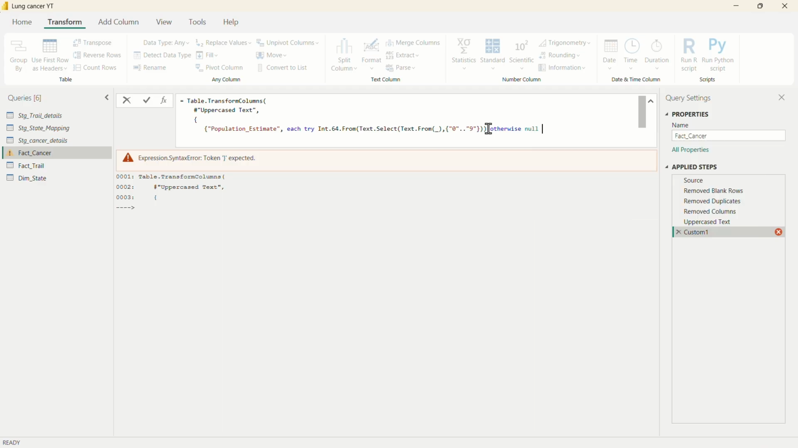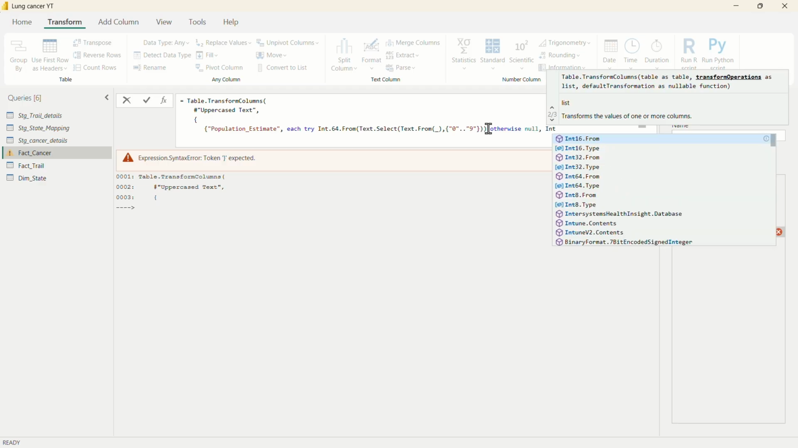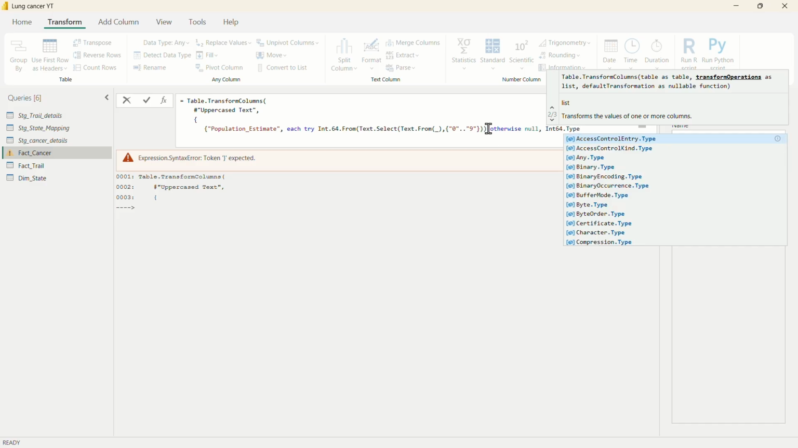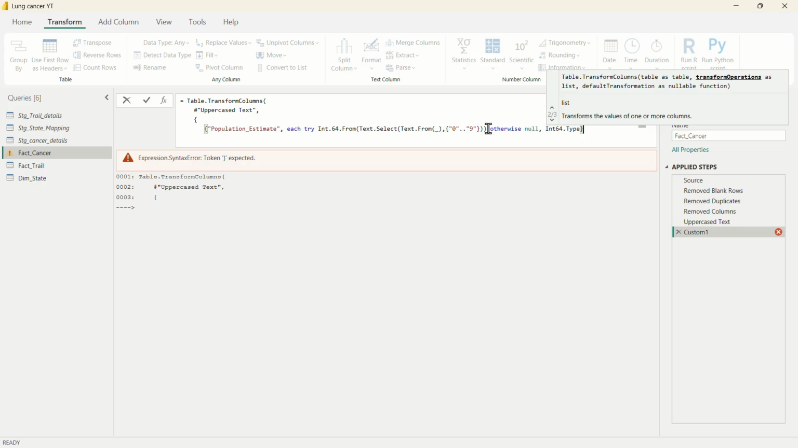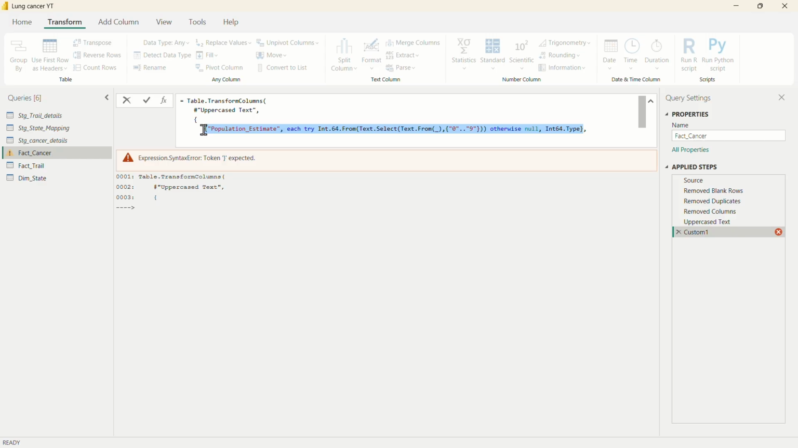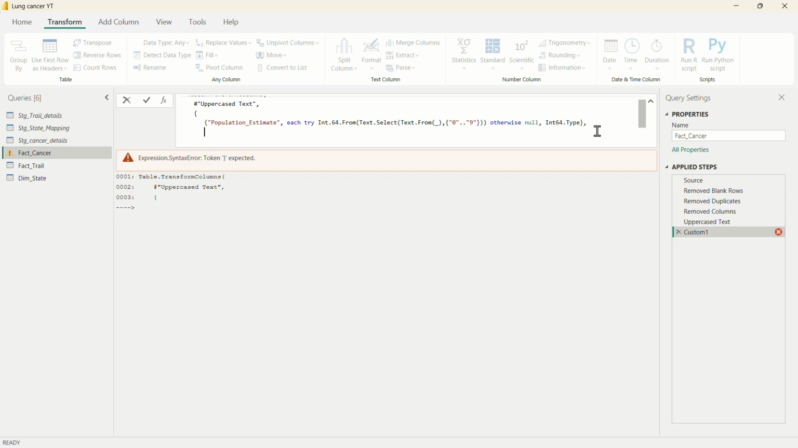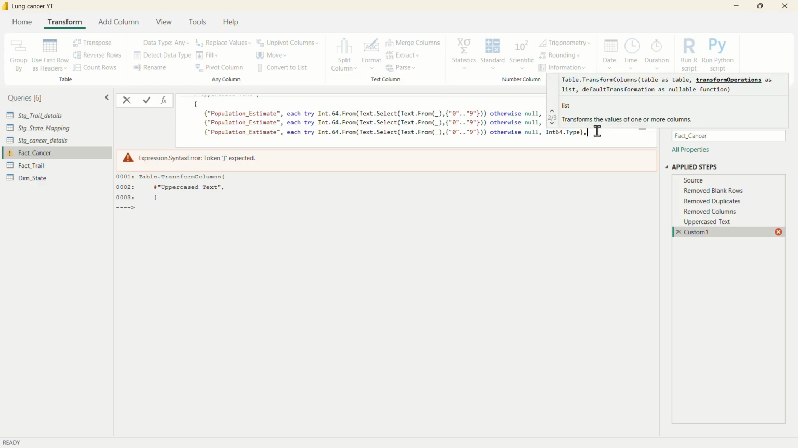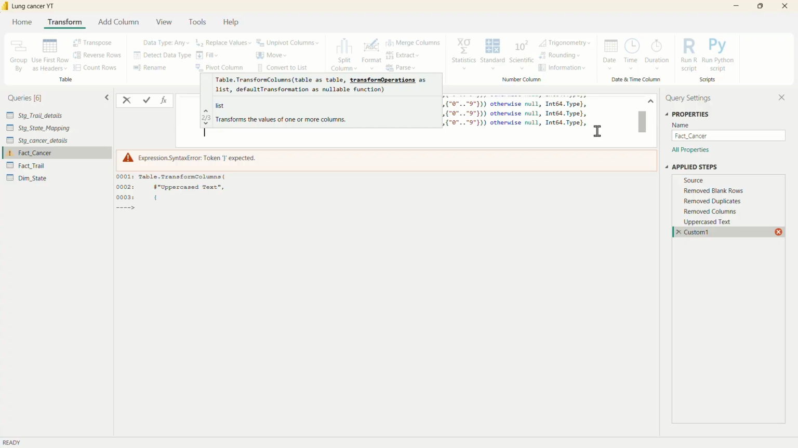Okay, make sure you don't give a space here, give a comma, give a space, int 64 dot type. So this is our formula, now it has been completed here, and close this bracket. Now after that give a comma. Now we don't need to type the whole formula again here, just copy this old text and paste it in the second line. Make sure you align it so it's easy to read. Now give a comma and again paste it, give a comma and again paste it. Same we need to do.